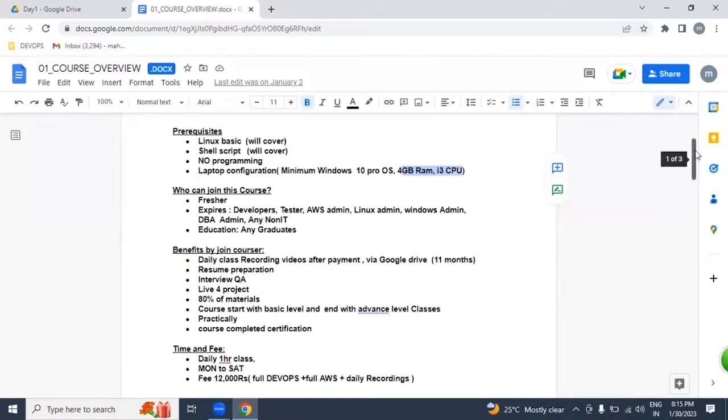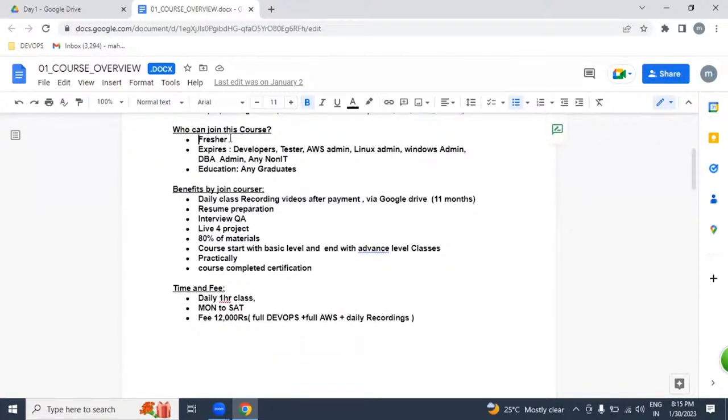Who can join this course? Yes, freshers can join. Experienced candidates like developers, Java developers, any developer, testers, AWS admins, Linux administrators, Windows admins, DB administrators, and any non-IT students like mechanical or chemical background, any MBA student can join this course. The mandatory thing is any graduate. Graduate is the minimum, intermediate is not enough.